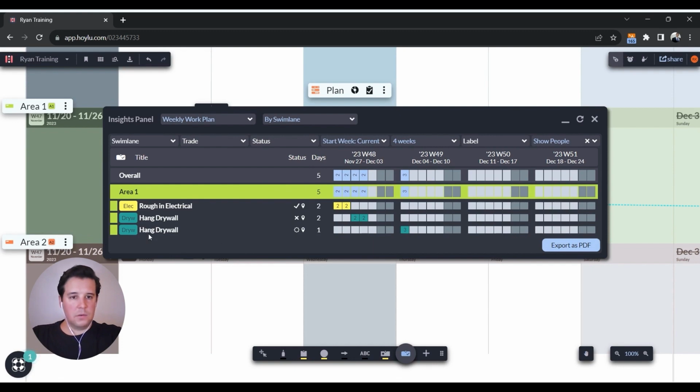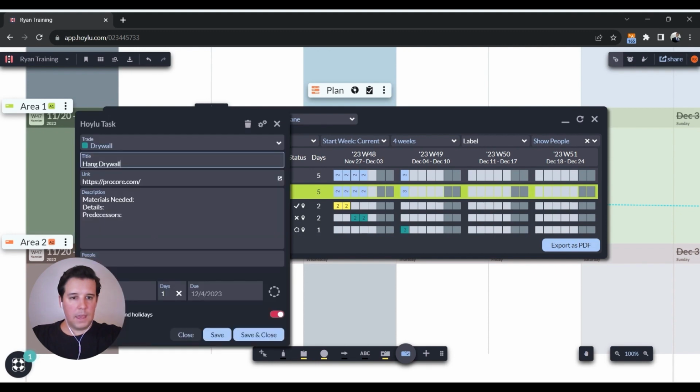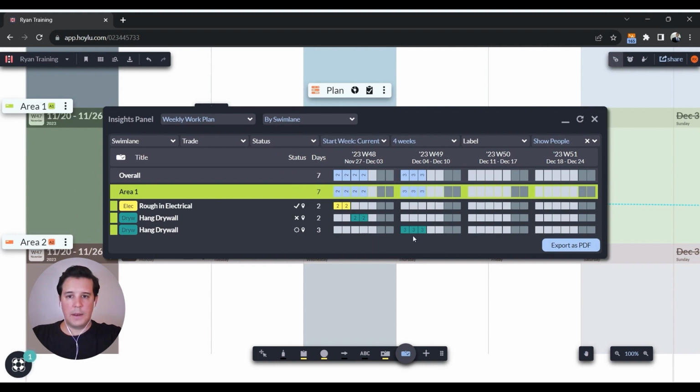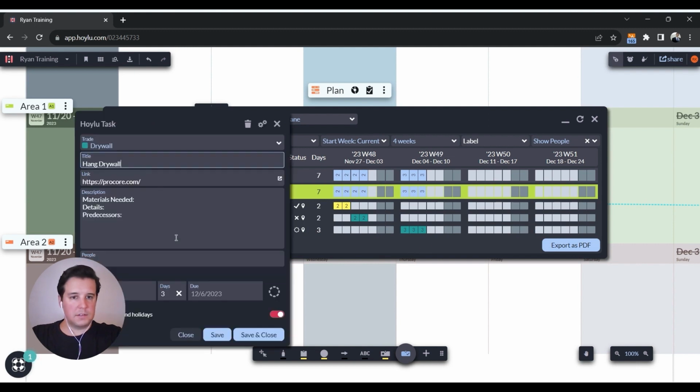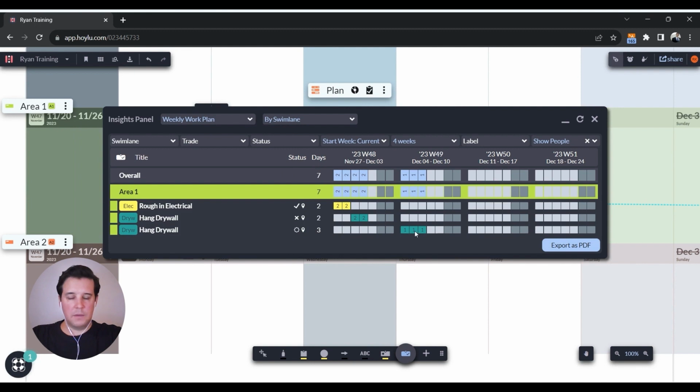I could also click here and adjust the date or maybe the duration. So I know it's going to start on 12/4 still, but I need 3 days. So just like that, we added 3 days. We also know that there's a crew size of 3 for each of those 3 days, which we could adjust as needed. And so maybe it's just one person, but you can see, very easy to make these adjustments within the weekly work plan.